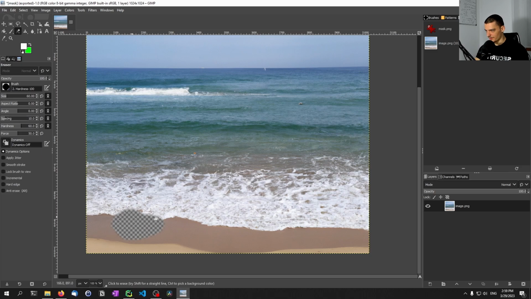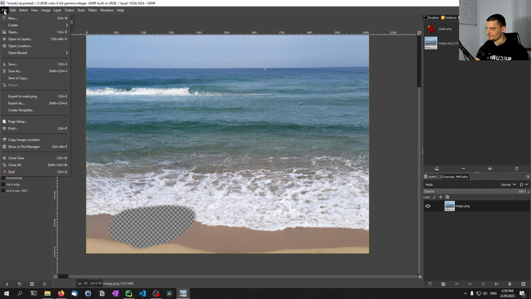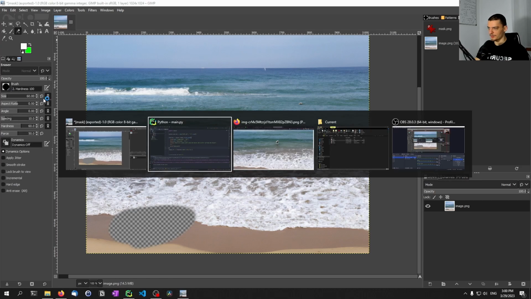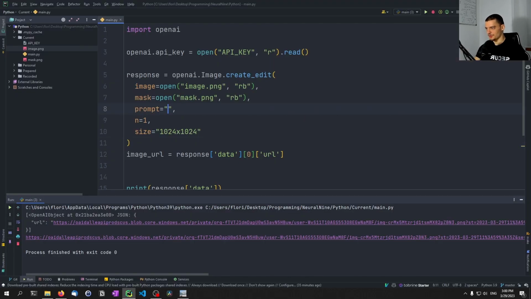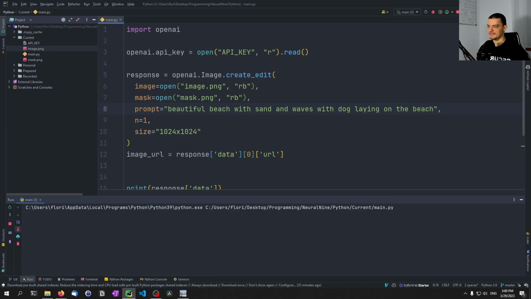Let's just say we want to have a dock here. So export mask, change the prompt to almost the same prompt, but and waves, and then with dock laying on the beach. Let's see what we get here.